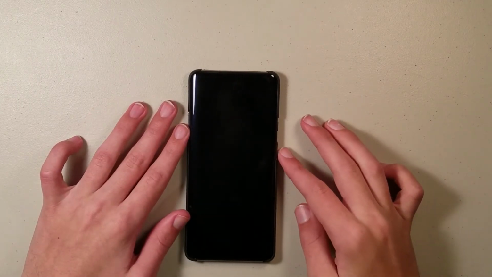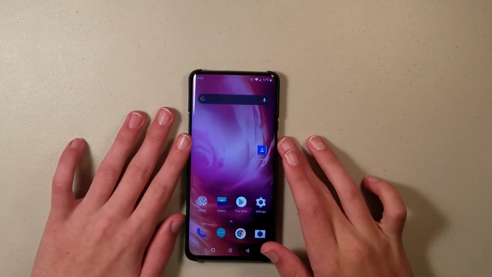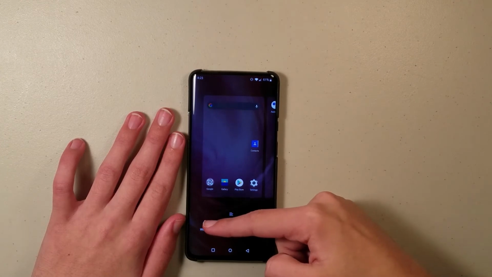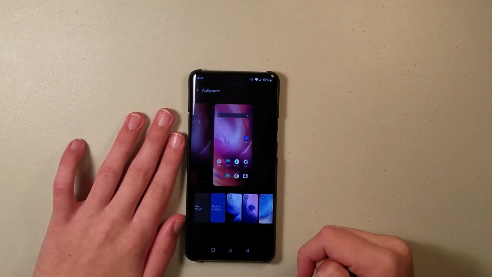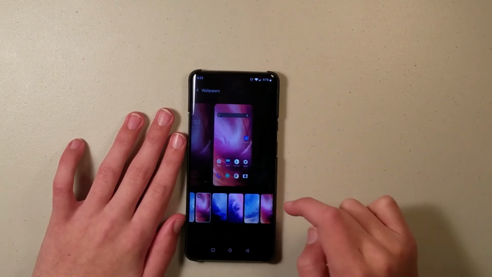First, let's power on the device. Once the device is powered on, pinch in the screen. Next, click the button that says Wallpaper. Select the wallpaper you would like to put on your screen.